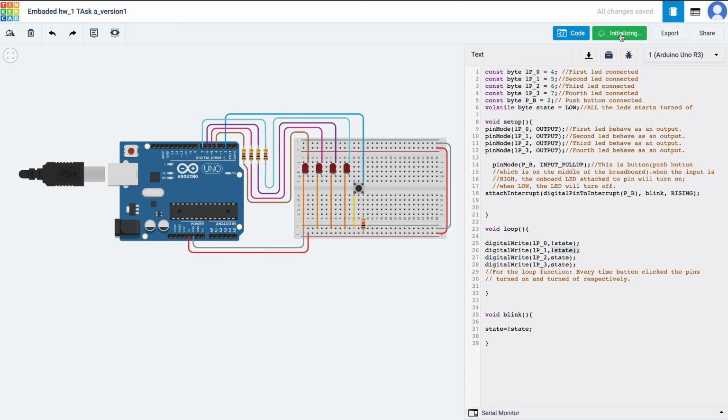Let's check it. I will start the simulation, and yes, as you can see, USB is connected. The first and second ones are turned on because of those. And when I click this button, you will see that the third and fourth ones will be turned on, and the first one and second one will be turned off. I clicked, yes, you see the mode of the lights has been changed.